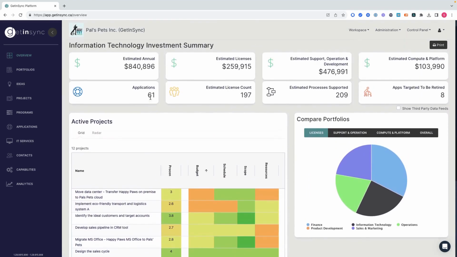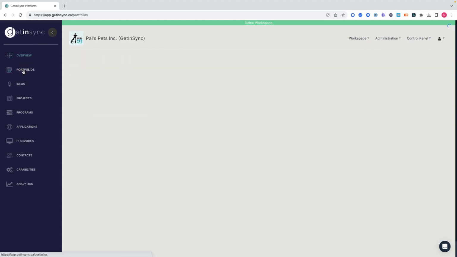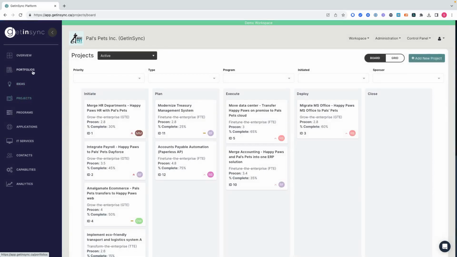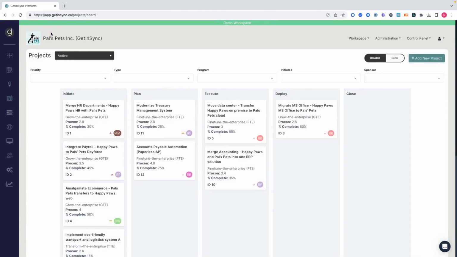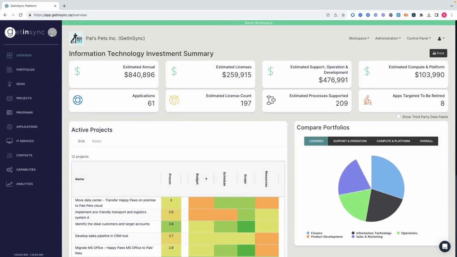Now, let's take a moment to appreciate the user-friendly interface of GetInSync. You'll notice that the navigation panel on the left-hand side is always available, guiding you through the application. If you're a fan of sleek, uncluttered views, just click on the GetInSync logo at the top of the navigation panel. This will condense the menu, offering you a tidy, streamlined look at your navigation options.